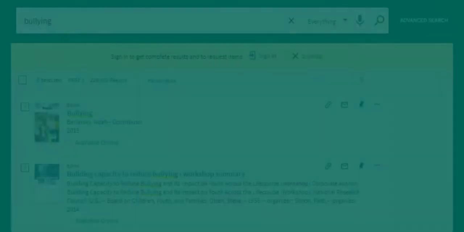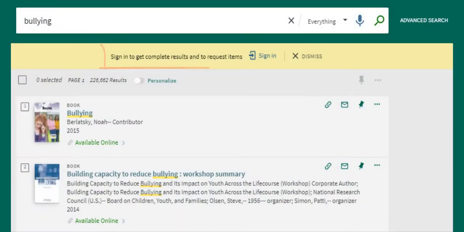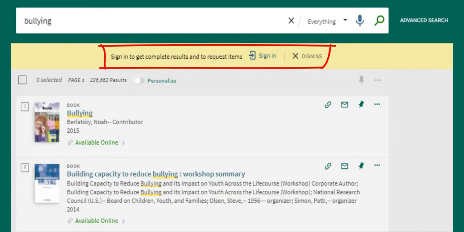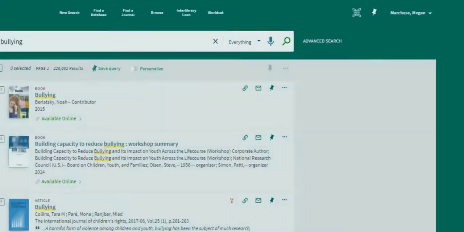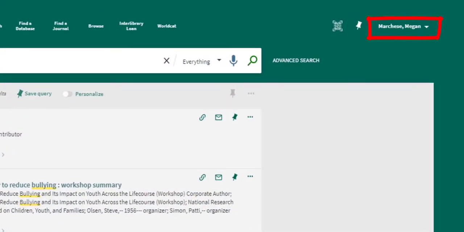When searching, if you're not already signed in, you might see a prompt to sign in at the top of the page. Sign in as a Farmingdale user to get full access to your library account. If your name appears at the top right, you're already signed in.